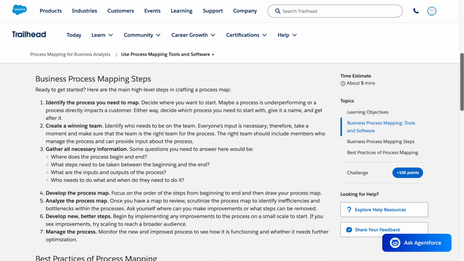Business process mapping steps. Ready to get started? Here are the main high-level steps in crafting a process map. Identify the process you need to map. Decide where you want to start. Maybe a process is underperforming, or a process directly impacts a customer. Either way, decide which process you need to start with. Give it a name and get after it.